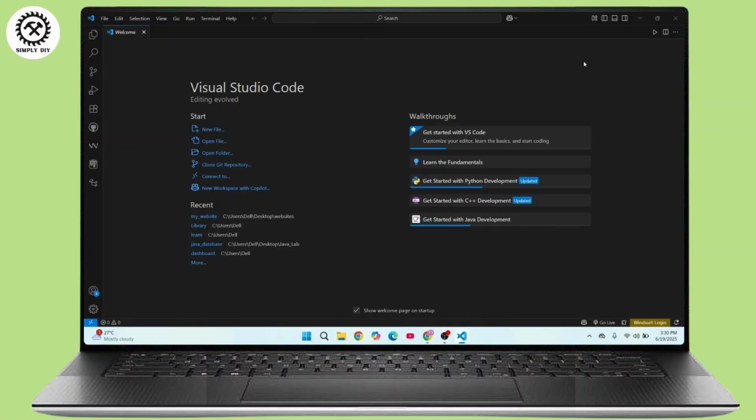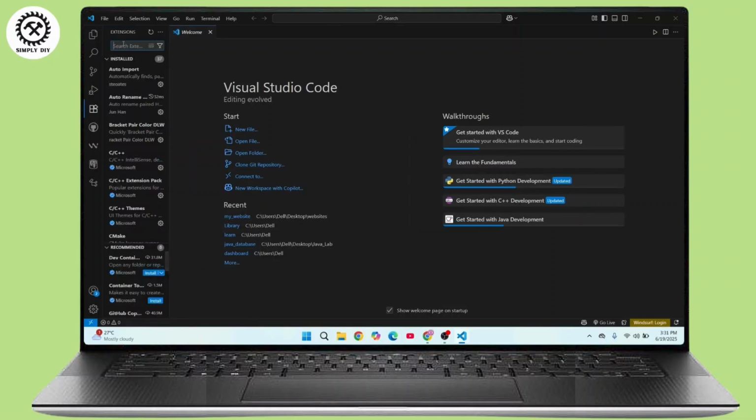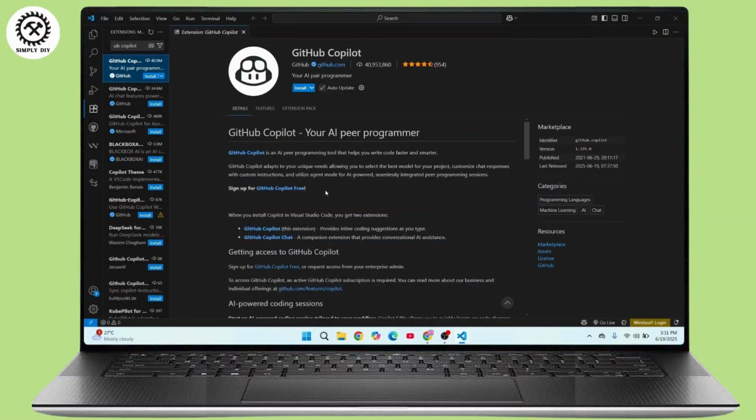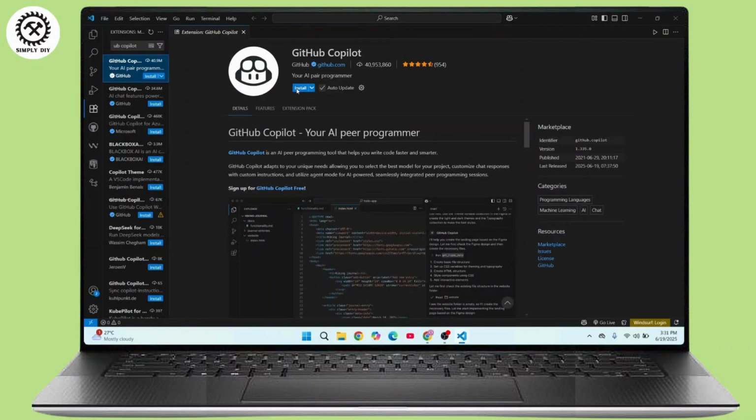So for that, first of all, you must have VS Code, that is Visual Studio Code. Open up VS Code. Now you have to go to the extension menu. So from this menu bar on your left hand side, go towards the extension. And in the search bar, search for GitHub Copilot. Click on this GitHub Copilot, then click on install.